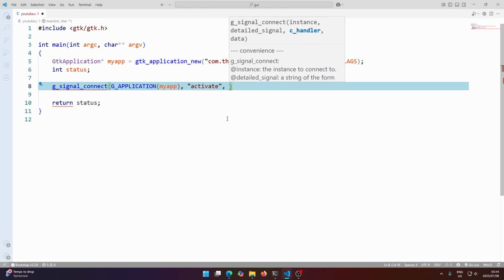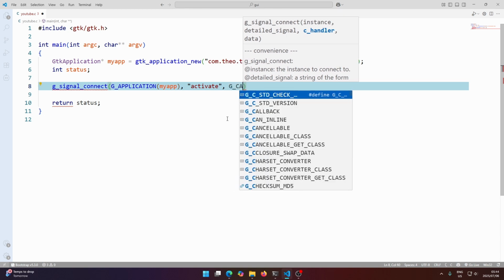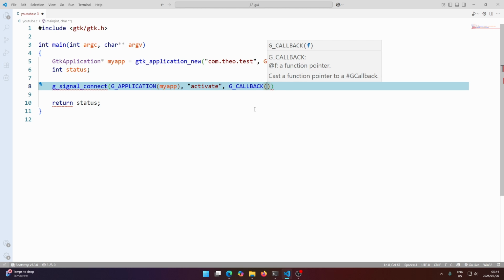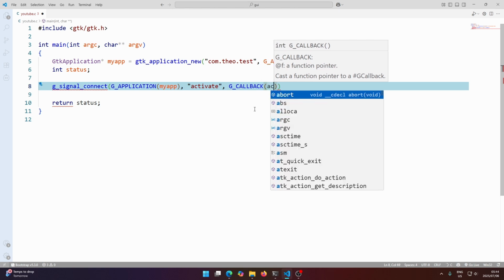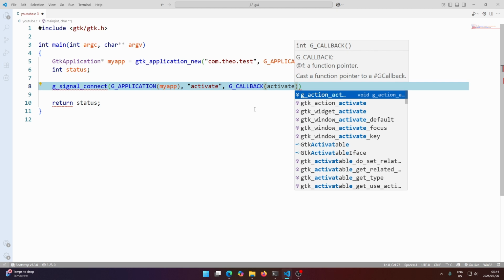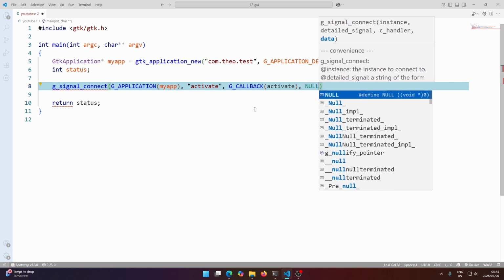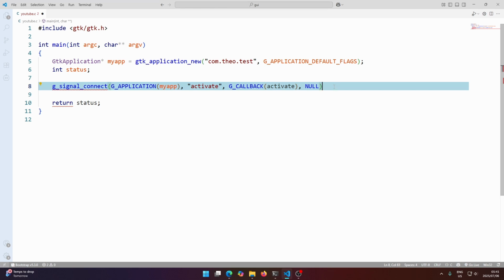So to do a handler, we need to do G underscore callback. This is all in capital letters again. And this is a function, and it takes a function as a parameter. So I'm going to pass in the activate function here. This doesn't exist, I'm going to create it. And now it's asking us for data, so I'm just going to pass null in here. This data here is just additional data that we want to pass to this function when we call it.